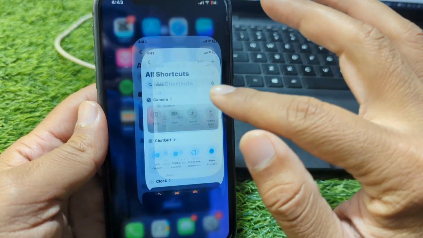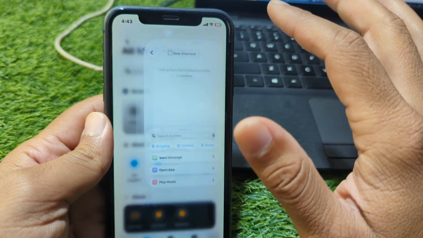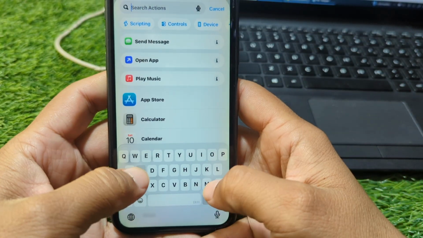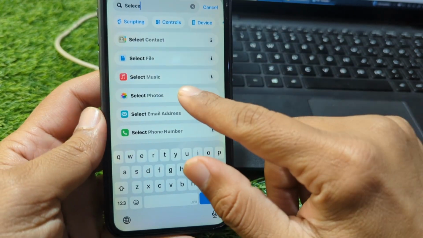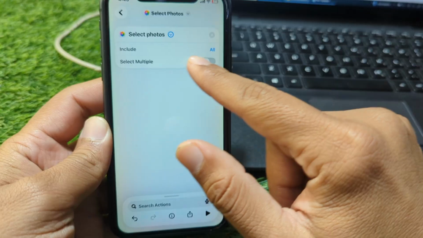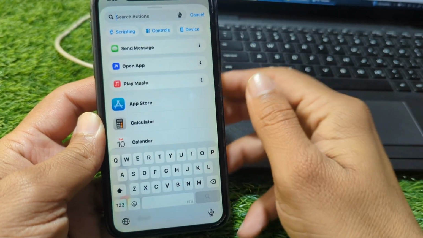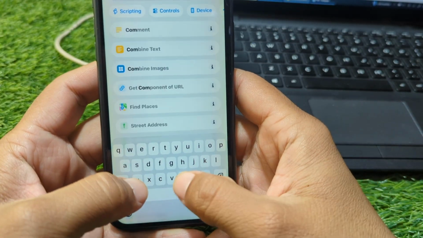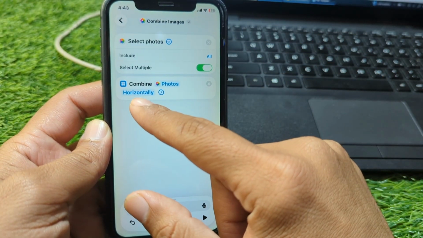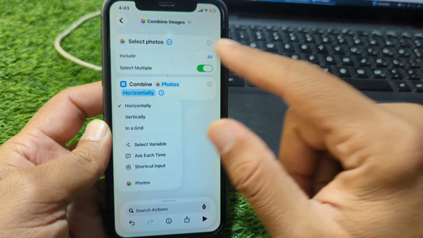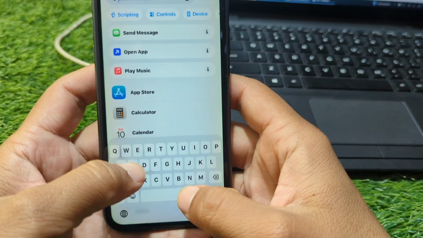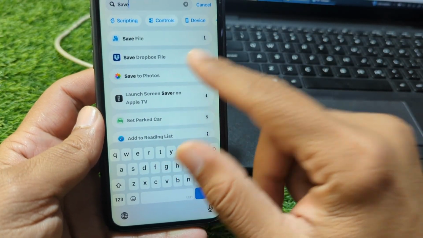So guys, first of all, open Shortcuts app and tap on plus icon and add a new shortcut. And now search here for select photos. Tap on this and tap on blue arrow button and now turn on select multiple and now search for combine photos or images. Here you can see this, and now select the horizontally or vertically option, whichever you want, and now search for save images or photos.